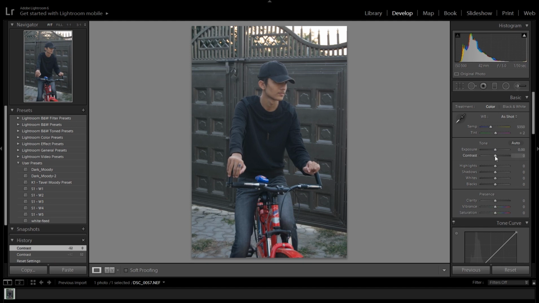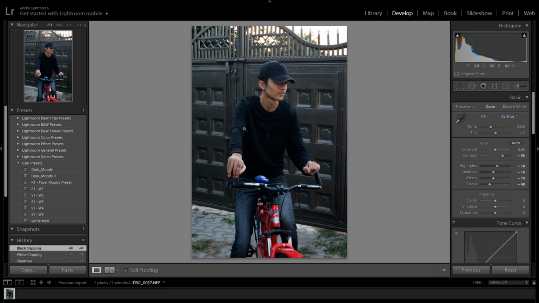So the first thing I do is I bump up the contrast. About 55 looks great. The next thing I do is I increase the highlights. I decrease the shadows about -14, looks good, and decrease the whites as well to about -14, and I decrease the blacks about -40. Looks great here. It just really depends on your photo.